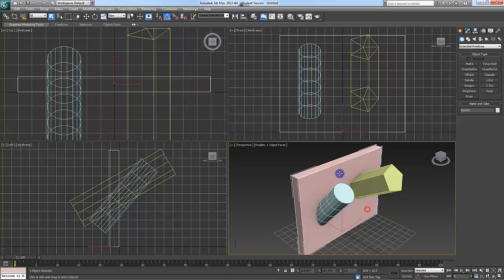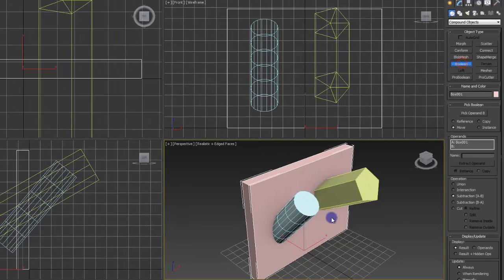Anyways, getting into Boolean here. Got this little scene set up. I'm going to select the little box rectangle thing I have in the back here. Compound Objects, Boolean. Now what this does is set this box over here as the Boolean object. You can see it over here in operands. Box 001 is operand A. From there, you're going to want to pick operand B.